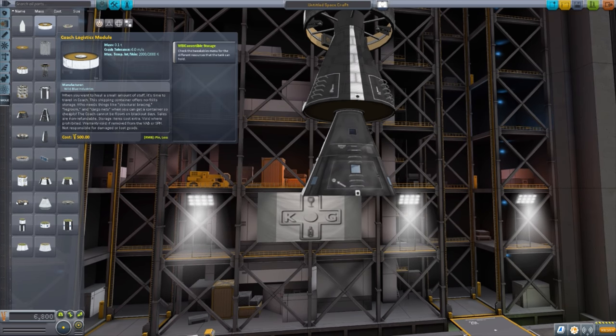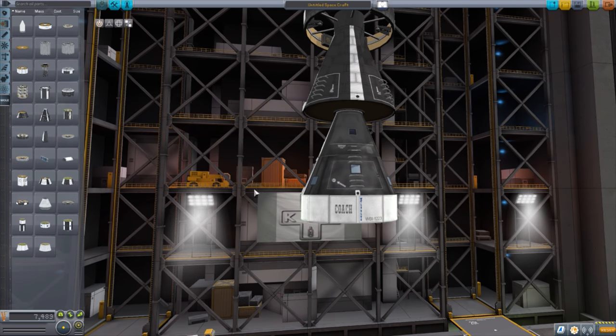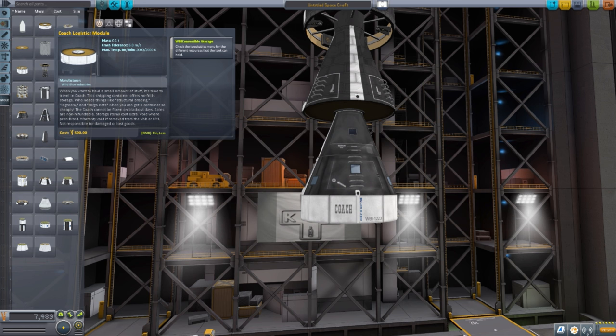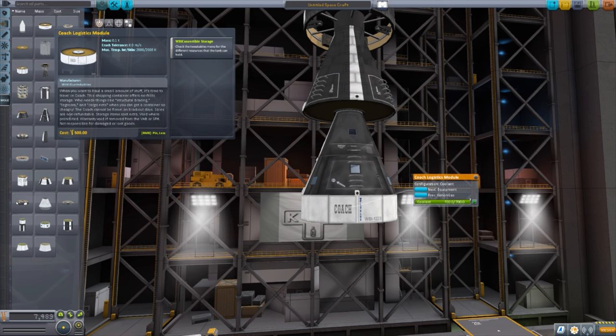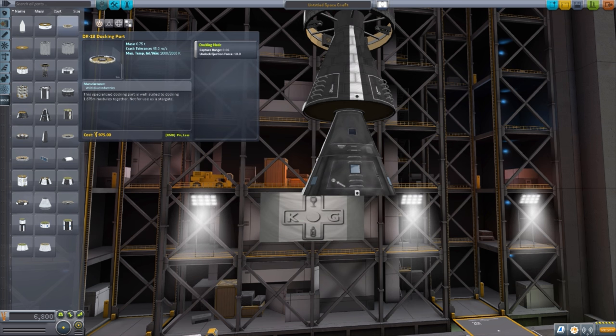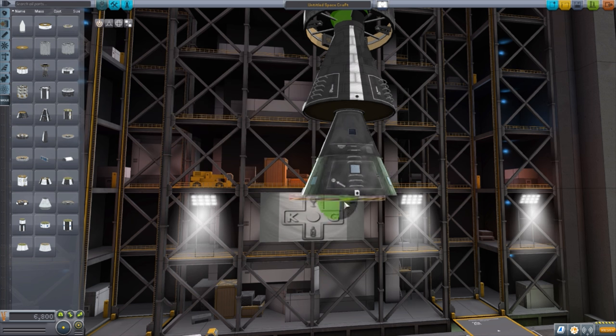We then have a coach logistics module, and this uses the community resource pack so that you can change it to a variety of different resource configurations, from coolant, xenon gas, equipment, just anything and everything. Effectively, if you have a custom resource in your game, it'll probably have it somewhere in here, so it's quite convenient.